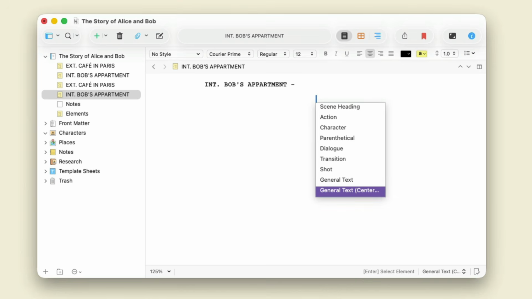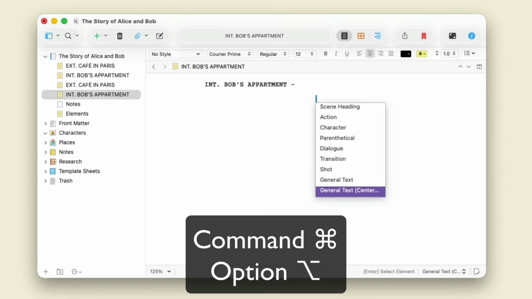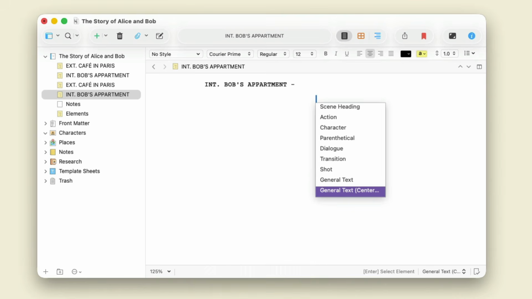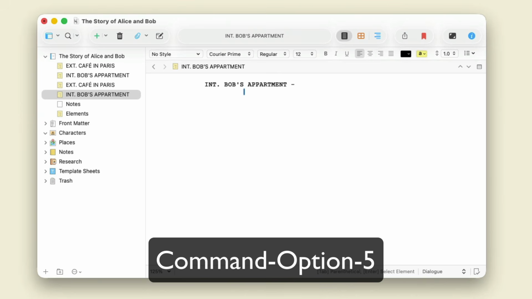You can use keyboard shortcuts to choose elements from this menu. If you press the Command and Option keys together with a number, Scrivener selects the element corresponding to that number, starting with 1 at the top. For example, dialogue is the 5th element in the menu, and you can press Command-Option-5 to select it.